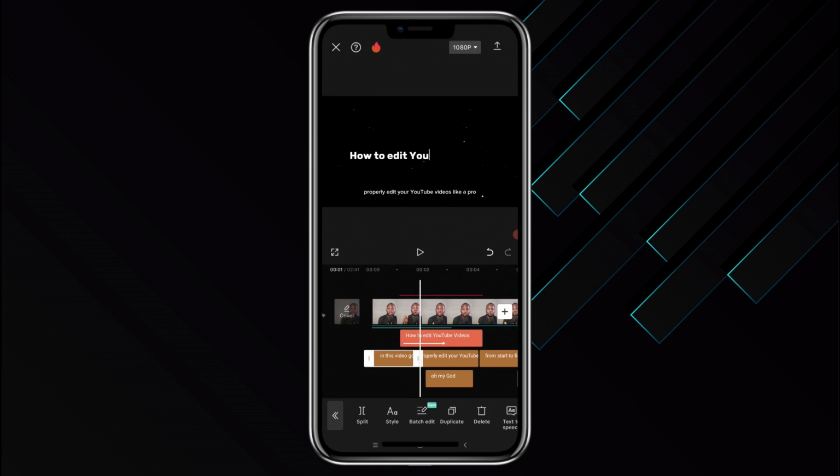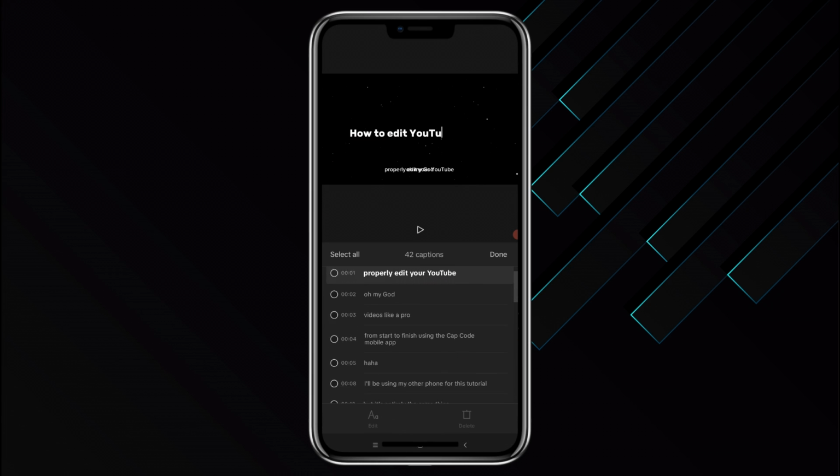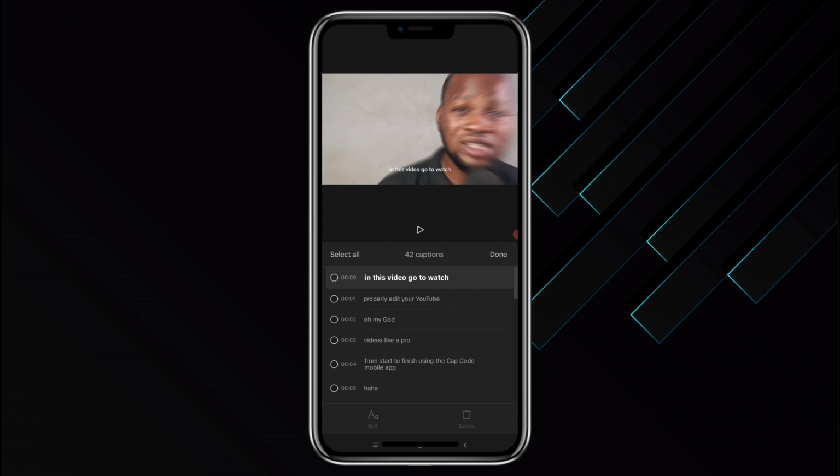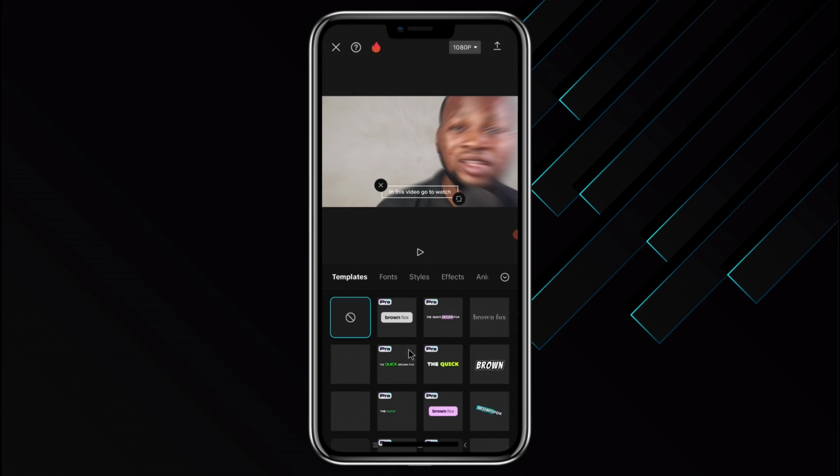Select one of the clips, then click on batch edit. To edit the whole captions at once, click on select and then select all. Next you click on edit. Let's choose this template.